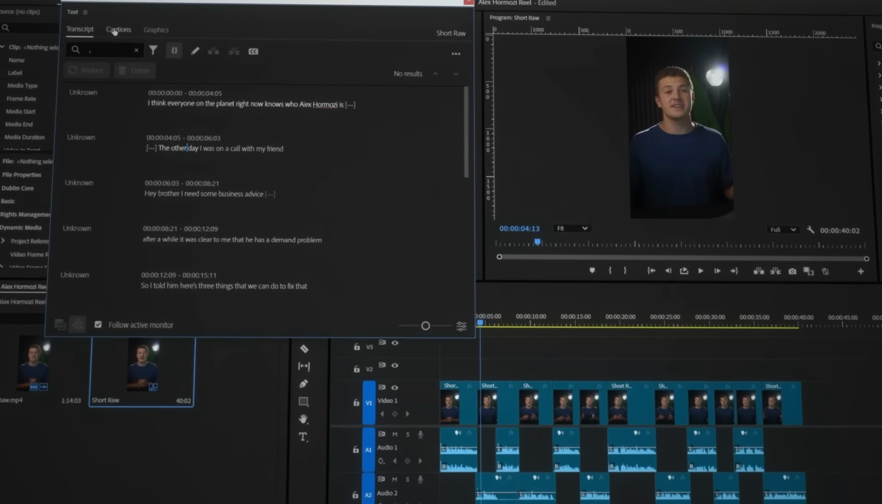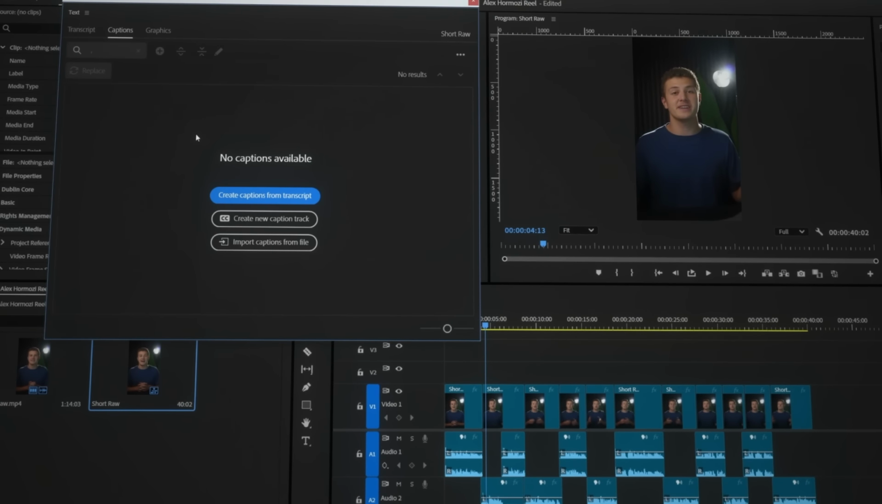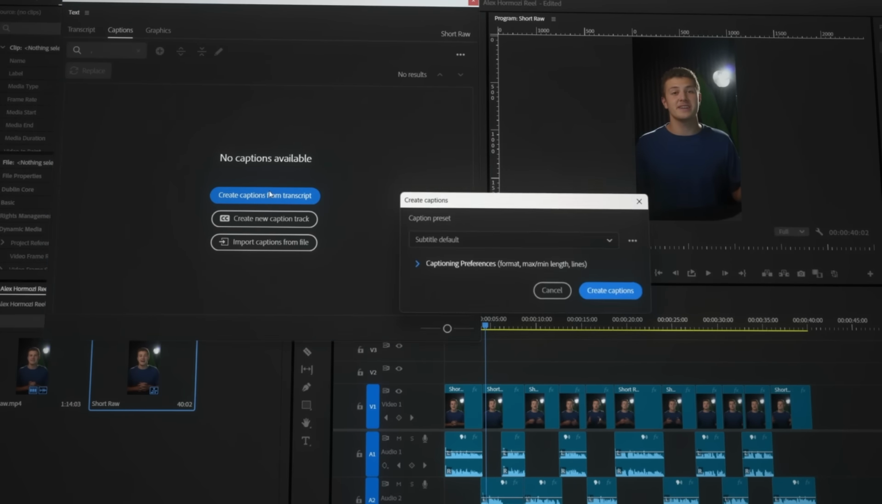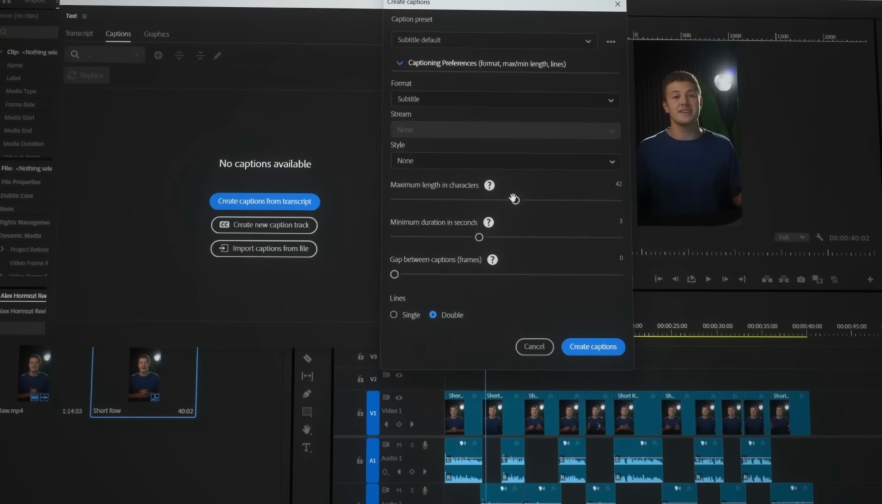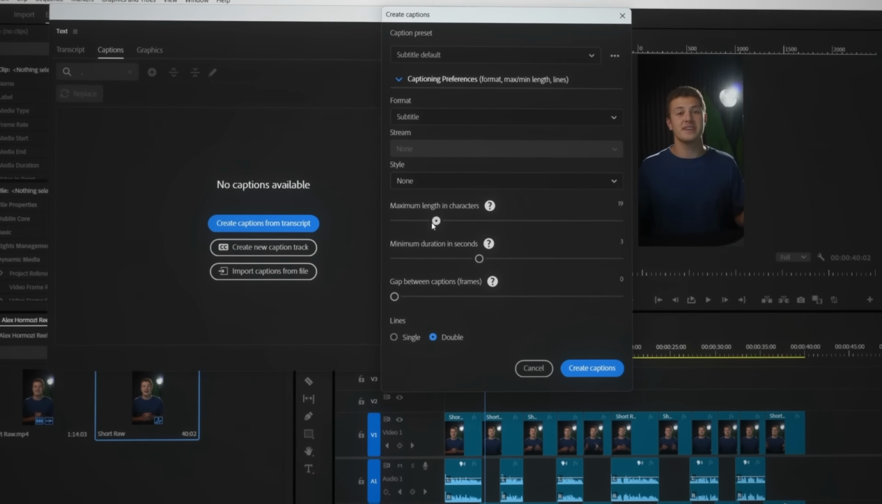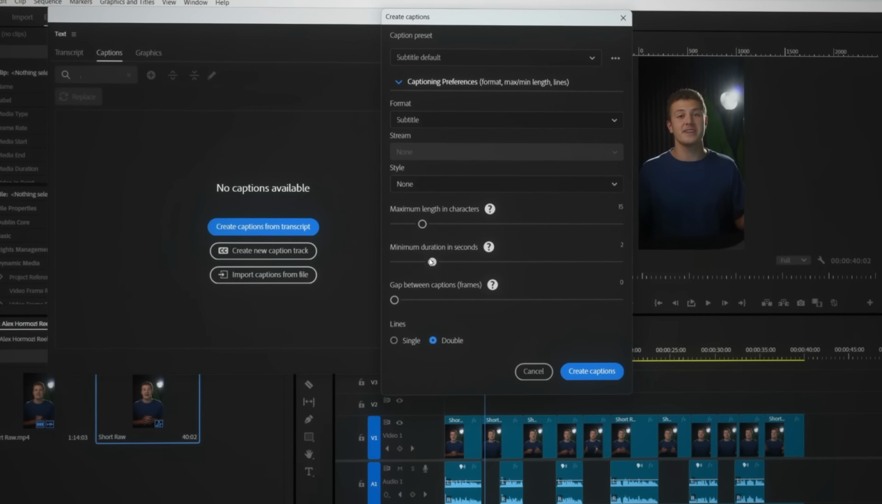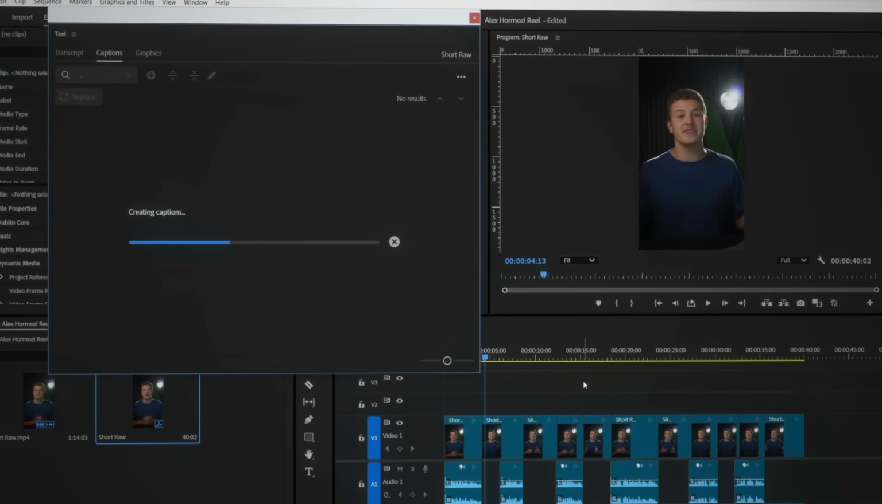Once the transcription is complete, we then head into the Captions section, click on Create Captions, and since I want Alex Hormozi style text, which is 2 to 3 words long, I drop the character length to 15, set the time to 2 seconds, set this to single, and click on Create Captions. You're gonna get these yellow layers. If you're wondering what those are, these are subtitle layers. So step 1 is complete.